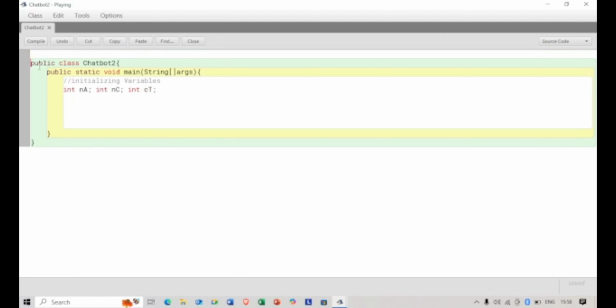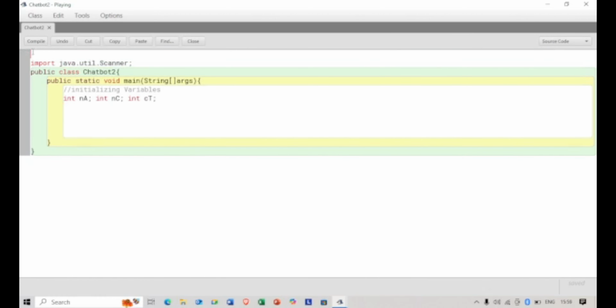And I'm going to import the Scanner. I'm only going to import the Scanner class, nothing else, from the util package, sorry if I said library. So it's a syntax: import space java dot util dot Scanner semicolon. I'm also going to write a comment: importing Scanner class.